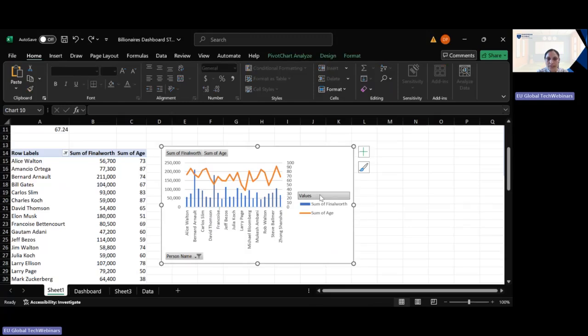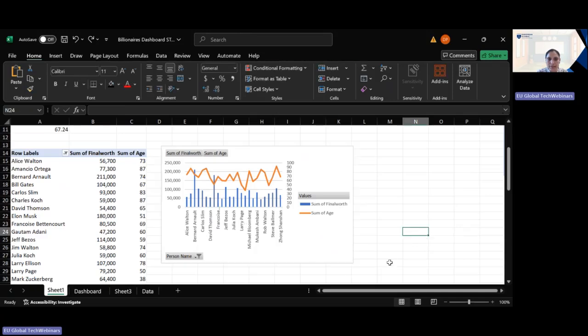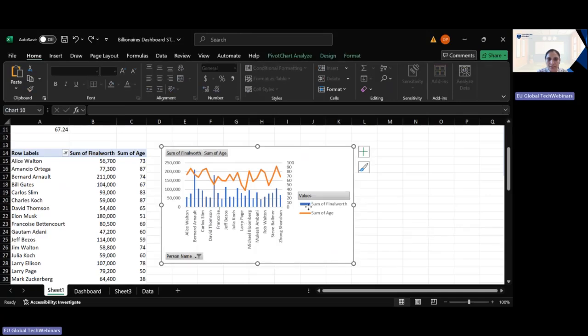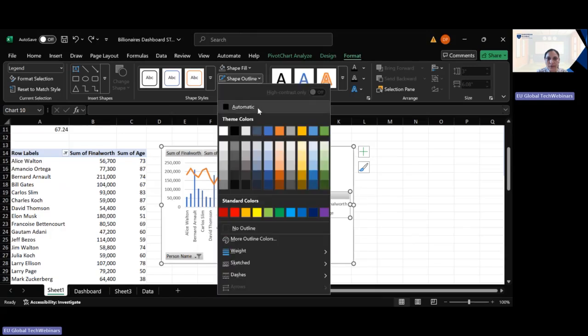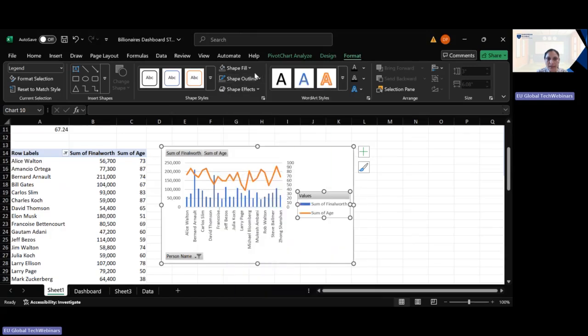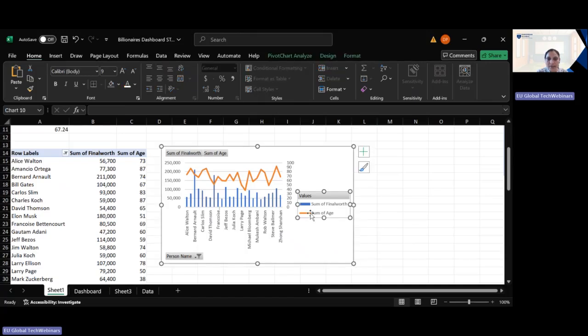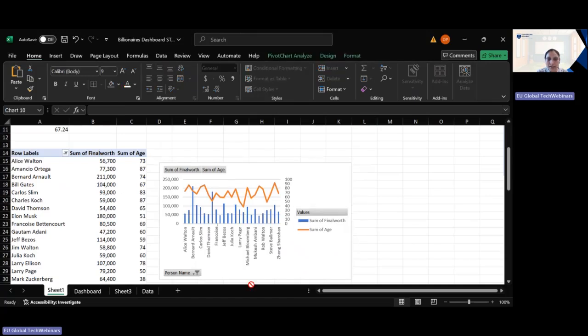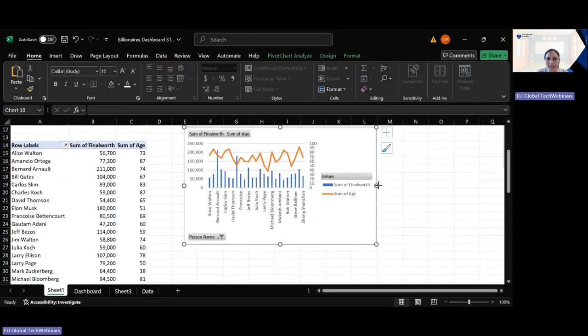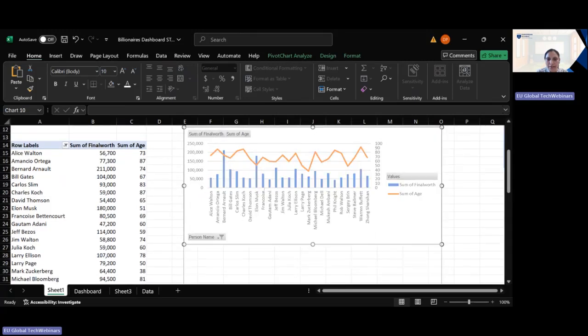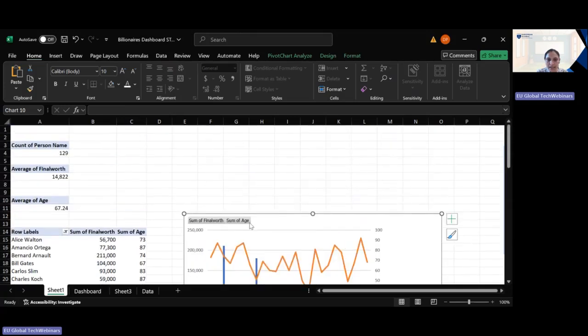So you do not want this sum of worth, right? So you just have to delete the things that you do not require. First of all, we will just go over here and do a little bit of formatting. We are going to just do the no outline, right? We are going to change this as well. Now we have to copy this, cut it from here, and put it in the dashboard, right?